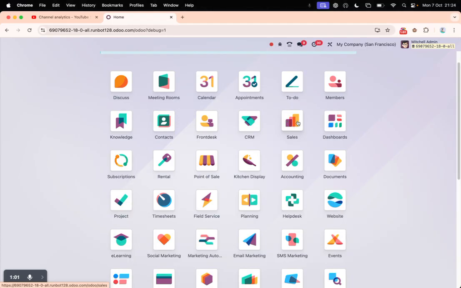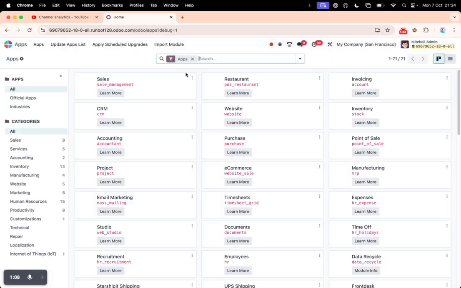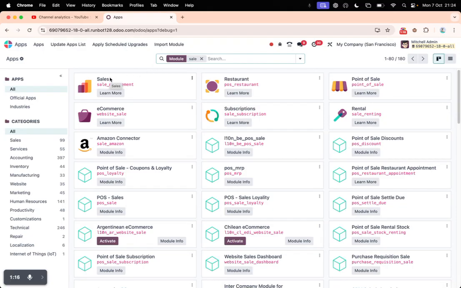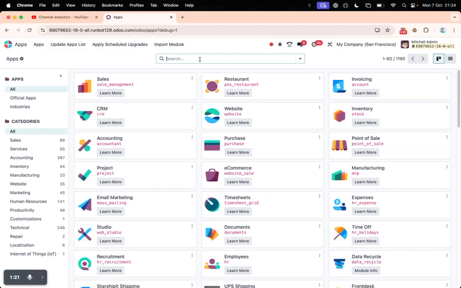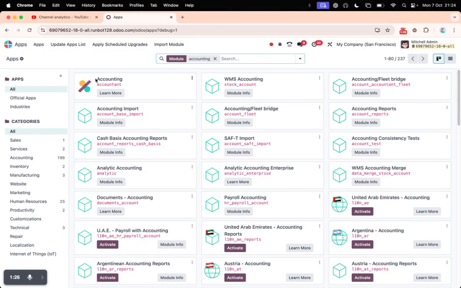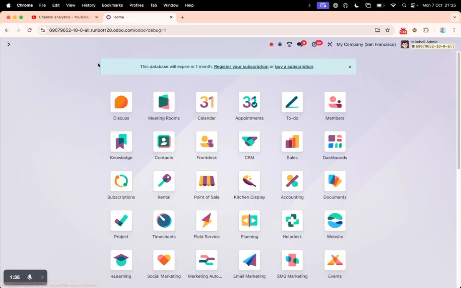In this sale module, if this module is not installed in your system, you need to install it. Go to the app store and search here for sale. Here you can see the sales module, and after that you can click on activate. The module will be installed in your system. After that, you need to install one more module, accounting. If your system is not enterprise, then you need to install the invoicing module. I have already installed those modules.